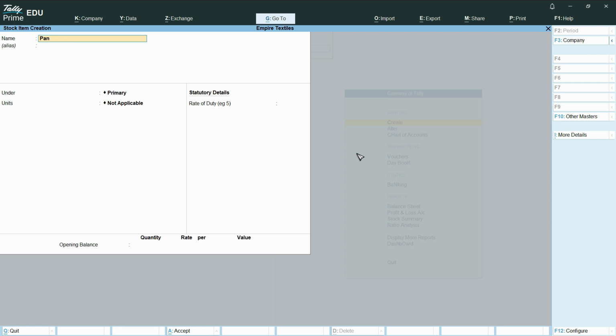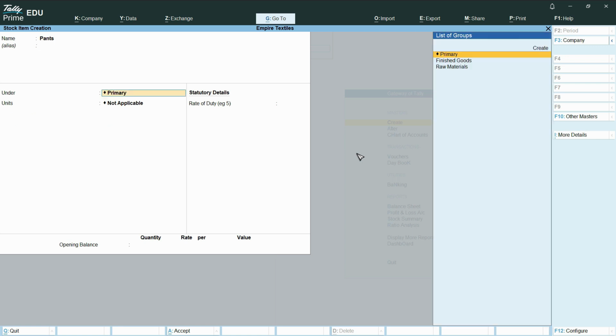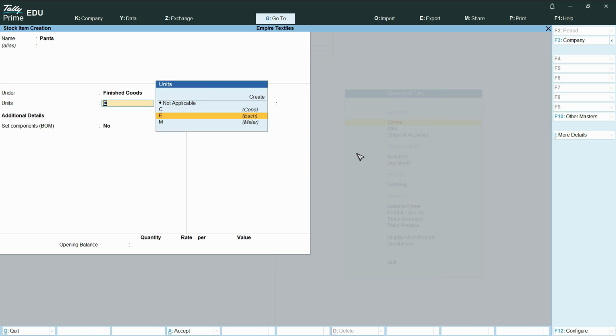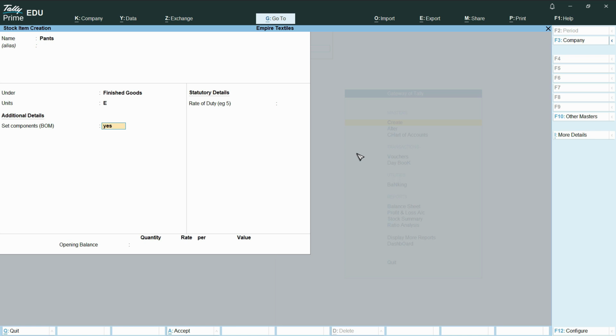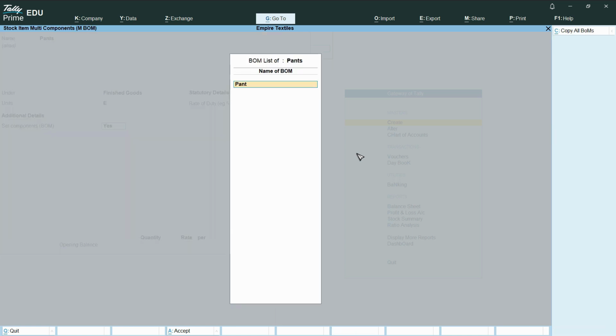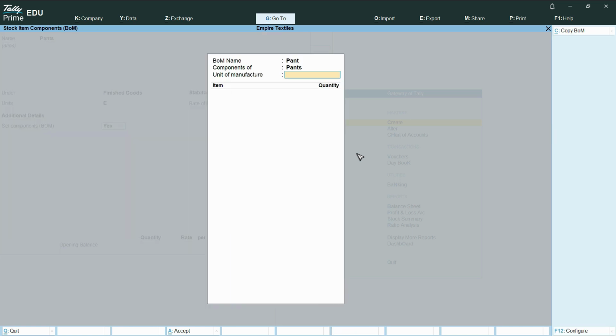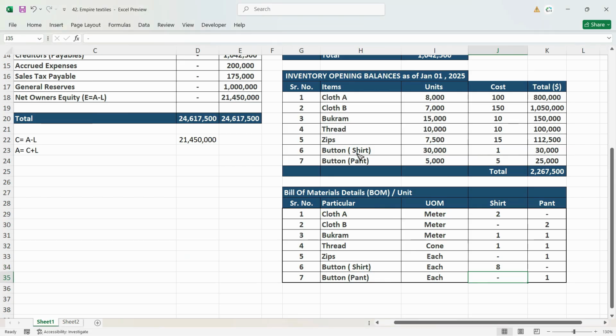Let's go for the second one. This is pants. Group is already defined. I'll just choose this finished goods. Unit is each. Set component bill of material yes, and it is for pant. How many pants do you want to manufacture? 1. And what is the recipe for it?